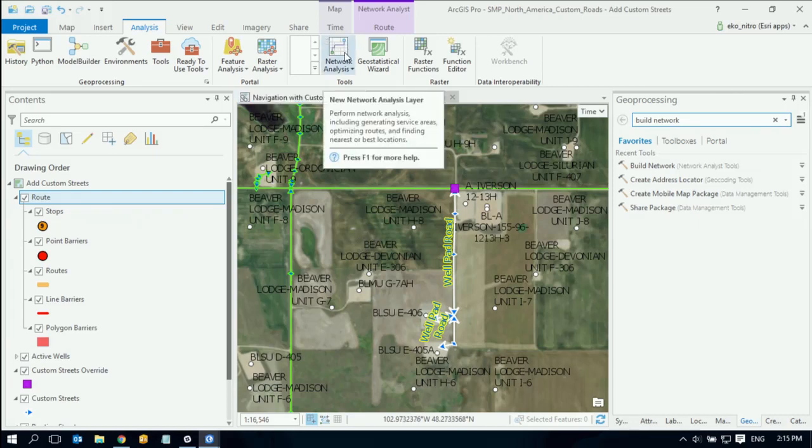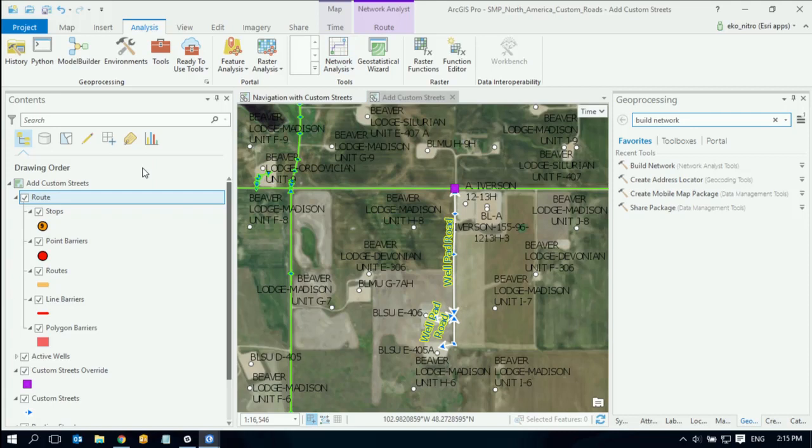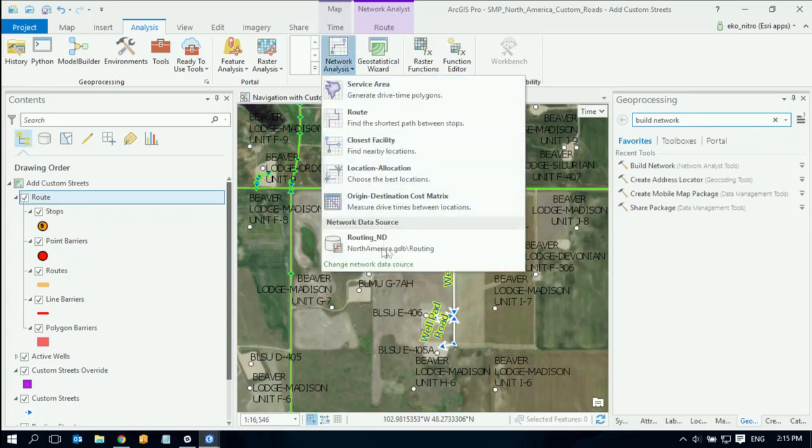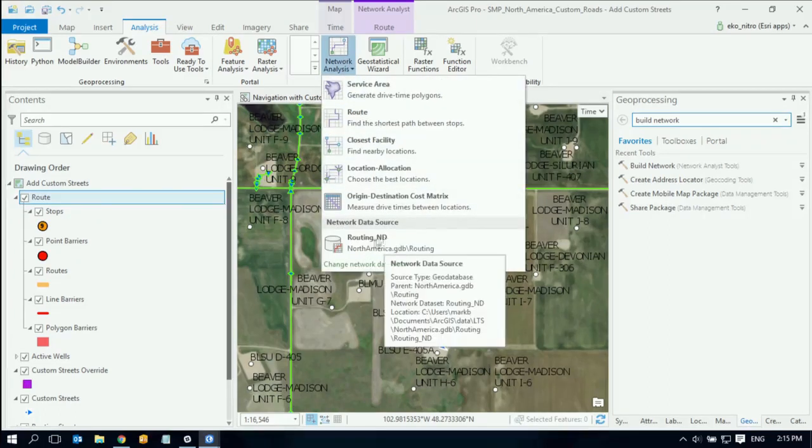So what we're going to do here, I've added in this routing layer. I did that through the analysis tools, network analysis button. That's where our routing tools are. I'll mention here that the network you're going to be using is listed here in the map. Sometimes you might have a network routing service coming from your organization, so you just want to double check to make sure you're using the one in the map and not the one from your org.